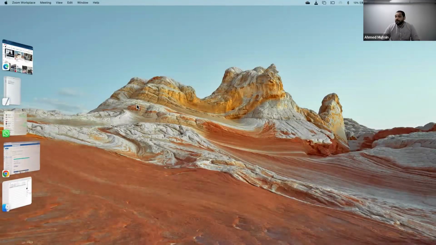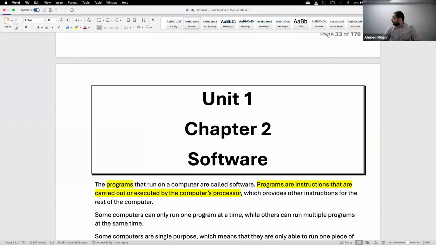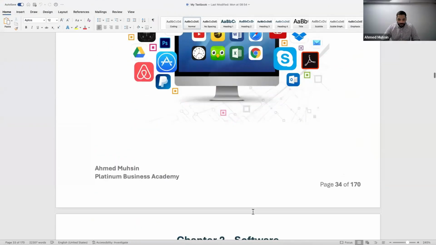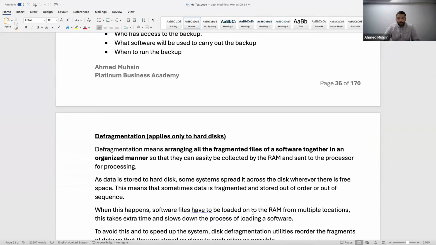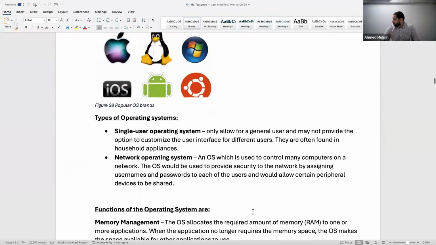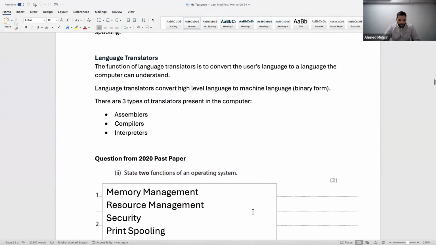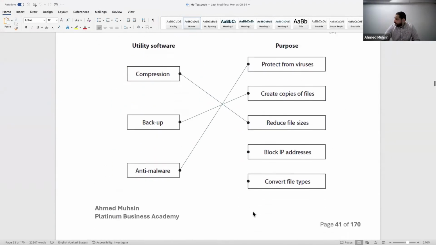We came and stopped at operating system. We went through operating system, but we didn't complete it. So let's go through that now. Let me first note down where we came. Operating system, we went through single user, network operating system, functions of the operating system. Language translators, we did this question. Now we need to go through application software.